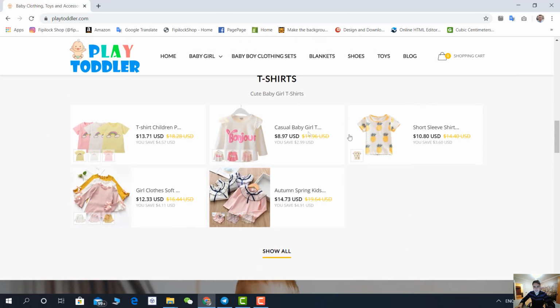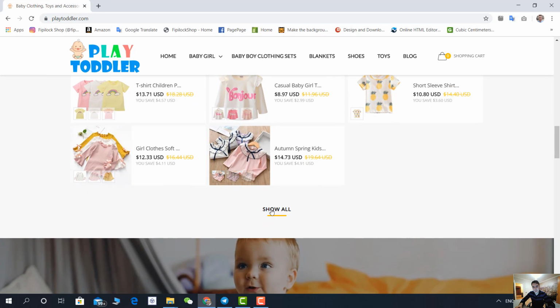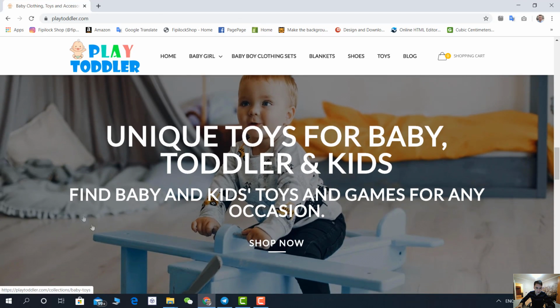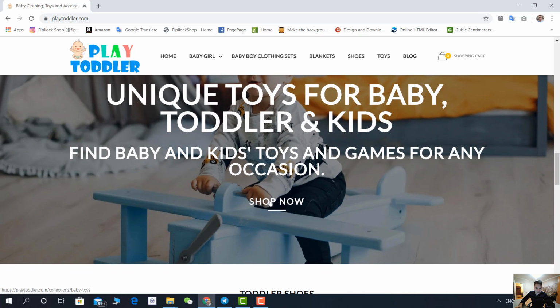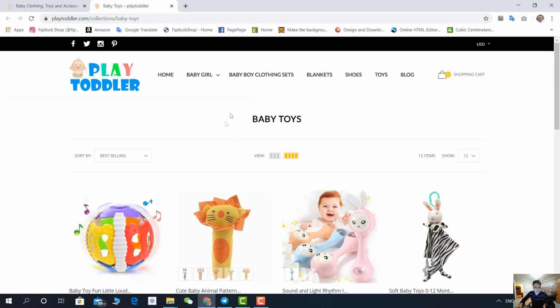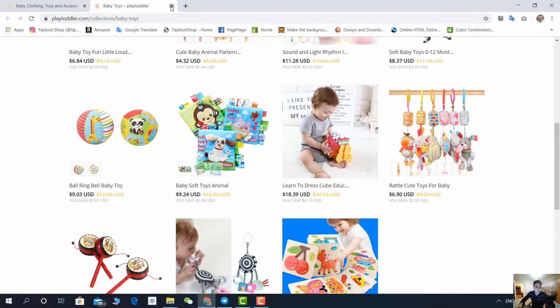Alright, so let's scroll, and now we have another section, which is t-shirts. Here I have several t-shirts, then the shop all link. Basically, if we click, we see all the t-shirts listed. Then comes this kind of hero image section, which is for the baby toys in my case. So if we, for example, check it out, we click, I'll open it in a new tab, then we can see all the toys that are listed on this website.